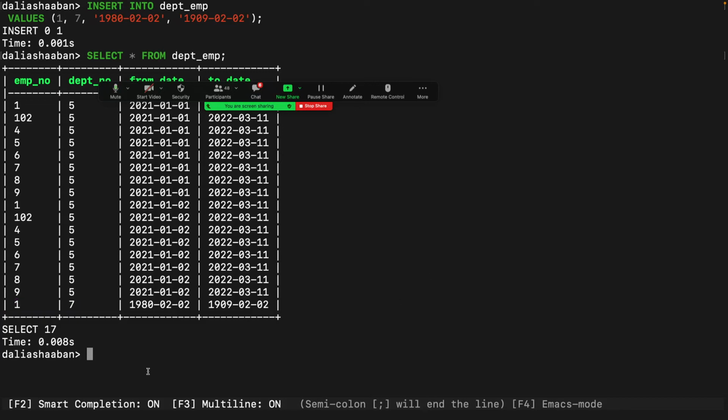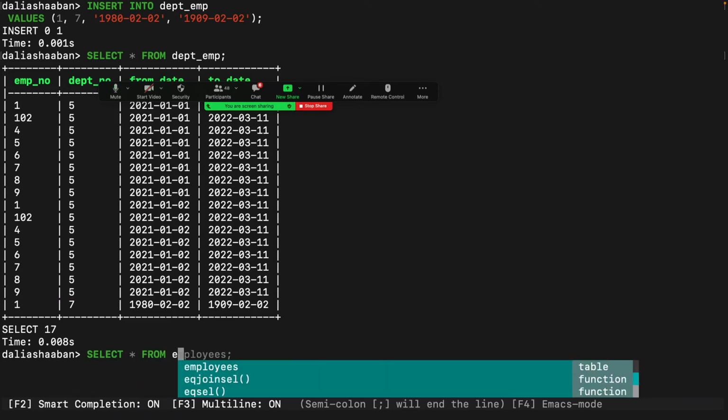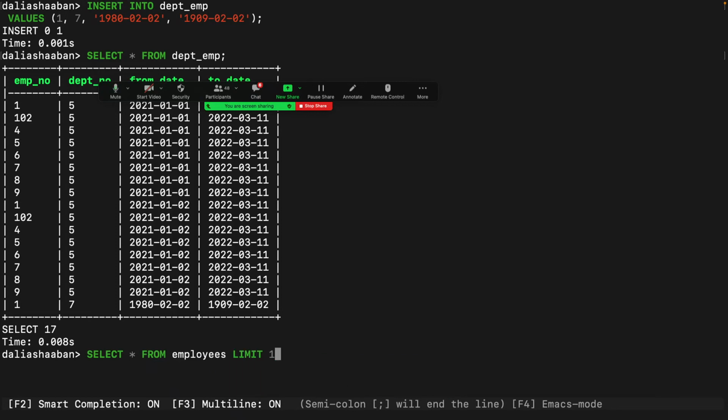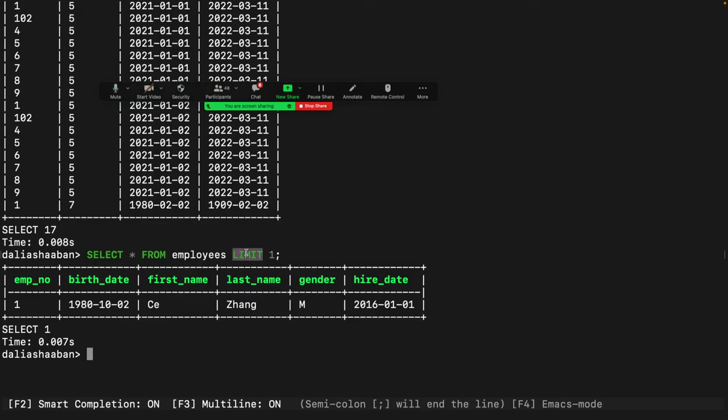So another thing that I'd like to look at is the limit function. What happens when I run this query? Does anyone have an idea? Yes? Exactly. So you can use this limit operator in order to limit how many rows you want to have in the table.